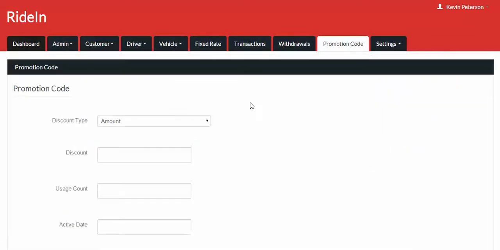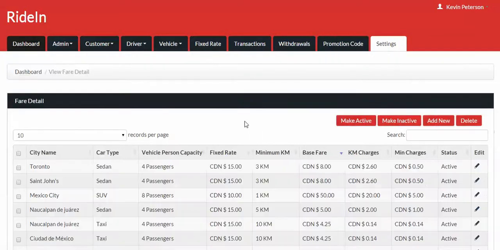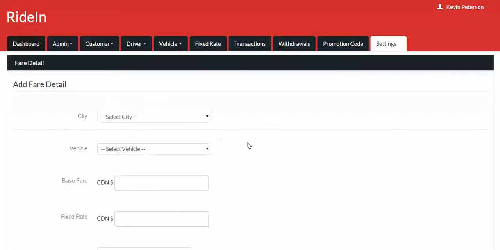The Settings tab is the most important tab. When you get this software, you've got to make sure you're configuring your settings in the right way. Manage fare is a section in which you manage all the fare information, the price information, like how the customer is going to get charged. I'll give you a walkthrough of how this works.